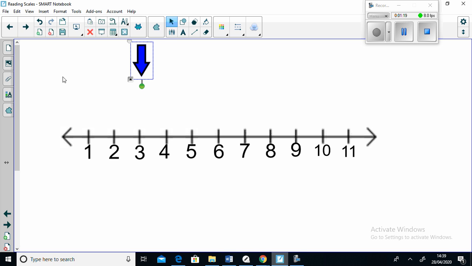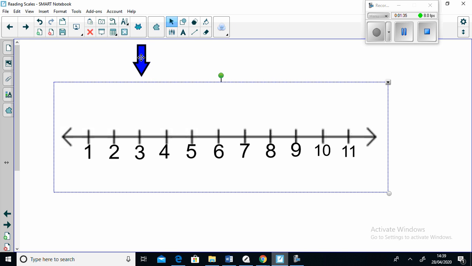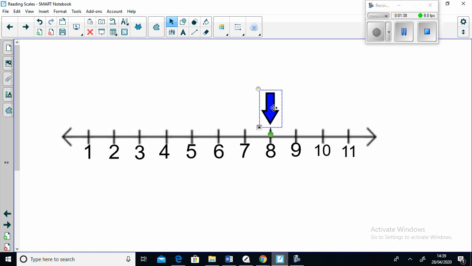Okay, so this is probably the most simple scale you're ever going to come across. It's jumping up in jumps of 1, and importantly, every single division on the scale is numbered. This means that if our arrow was pointing to here, it'd be easy to interpret this as 8. So it might say, for example, how many kilograms does this package weigh? If the arrow on the scales went up to 8, you'd know it was 8 kilograms. If the arrow went to 4, you'd know it was 4 kilograms. If the arrow went to 11, it was 11 kilograms. This is a really easy scale to interpret.